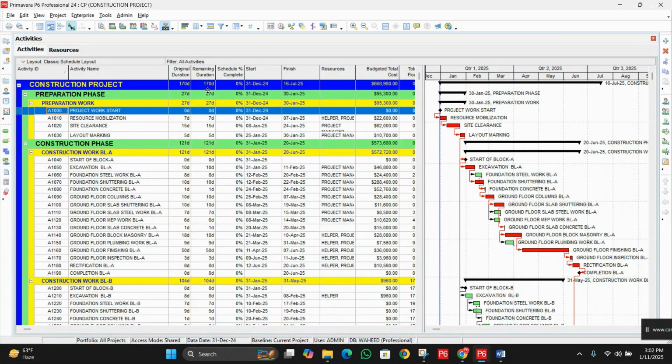By using filters strategically, project managers can highlight critical tasks, analyze bottlenecks, track milestones, and manage schedules efficiently, ensuring productivity and clarity in project planning and execution. So let's start and learn how to define new filters.